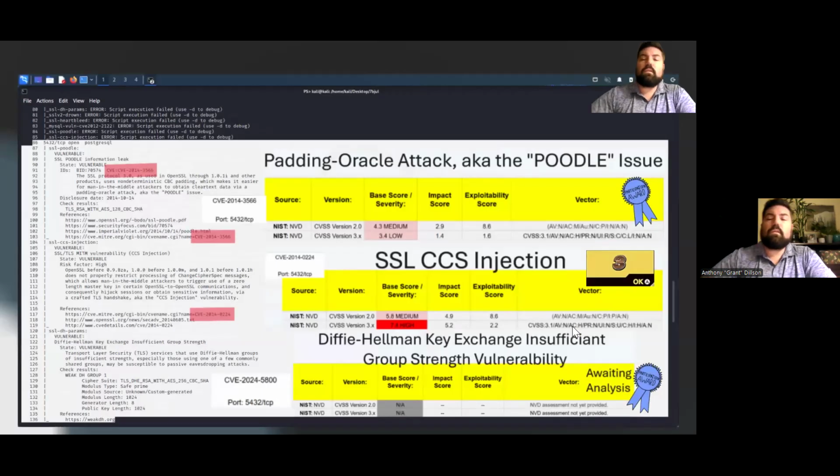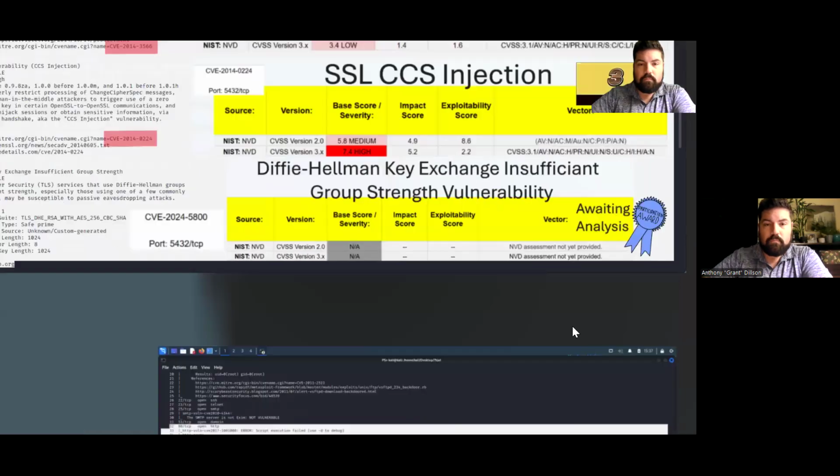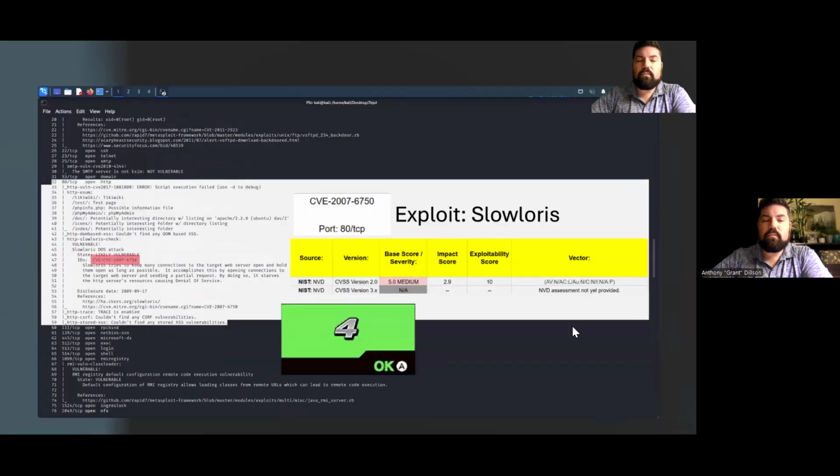And number three here is also accompanied with two participation. This is another Diffie-Hellman and a Poodle. And then number four is the Slowloris.